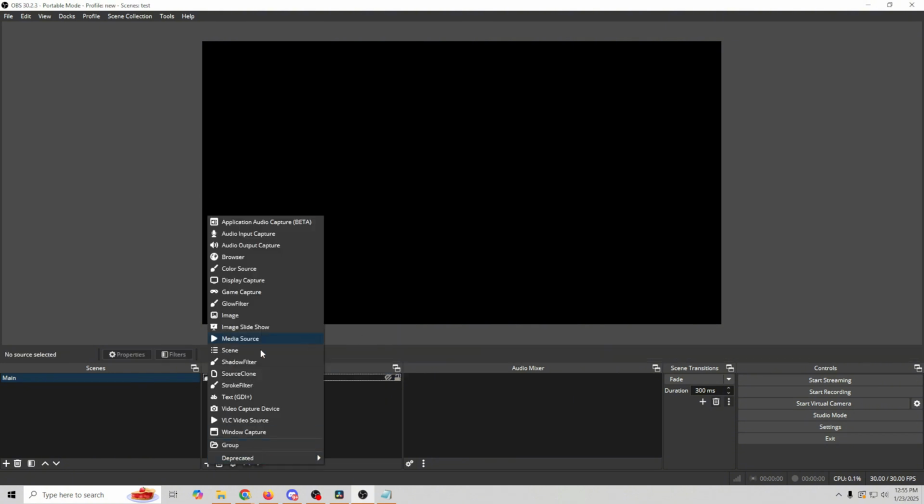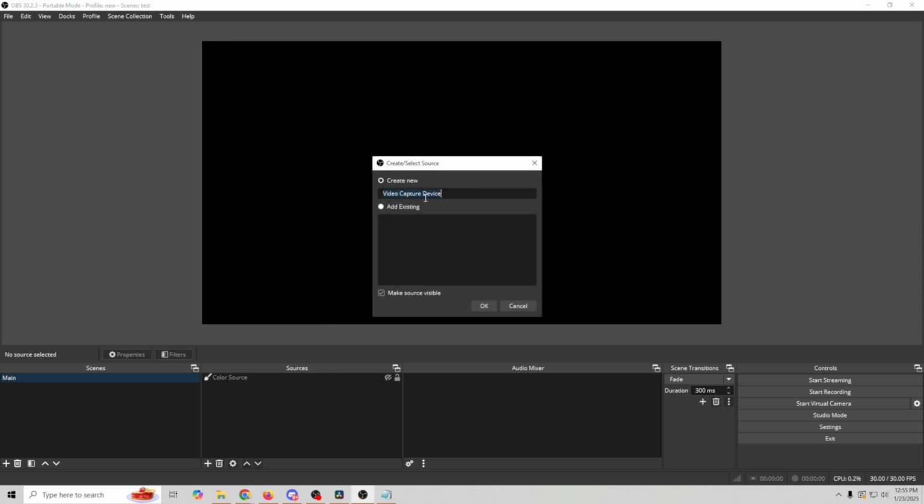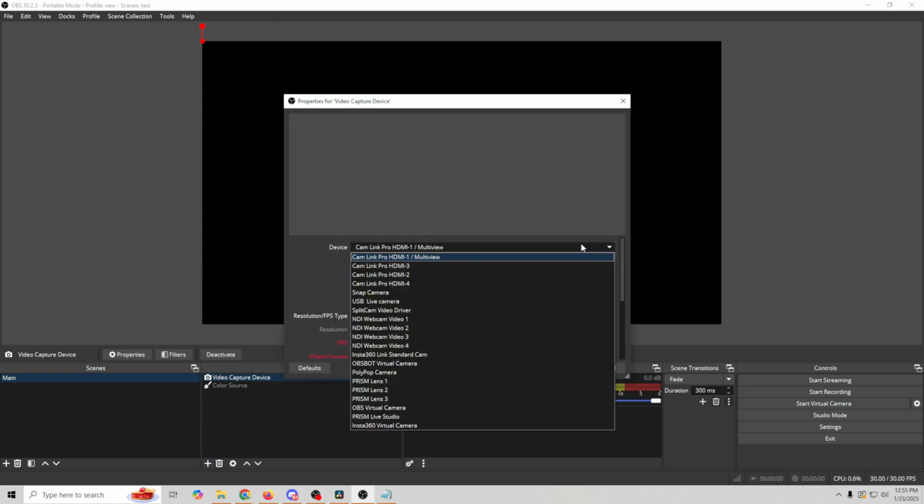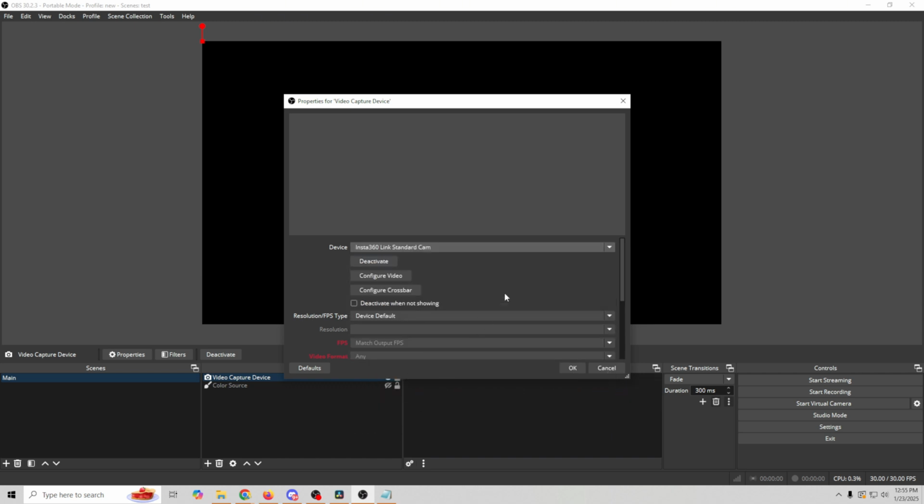Next, we can click the plus and we have video capture device. This encapsulates all of your cameras. We can select it. We can name the camera if we have multiple different ones. Click OK. Now we can drop this down and select whatever camera we may have in there. Check it out and see which one we want in the scene. So we're going to go with this one right here, and there we go.